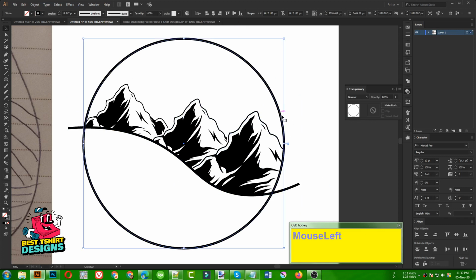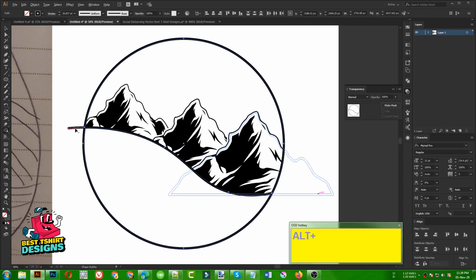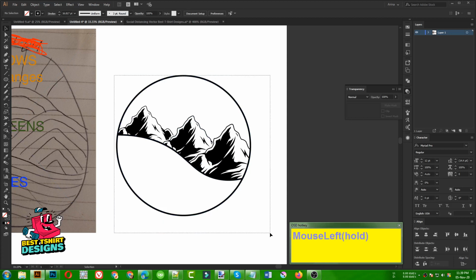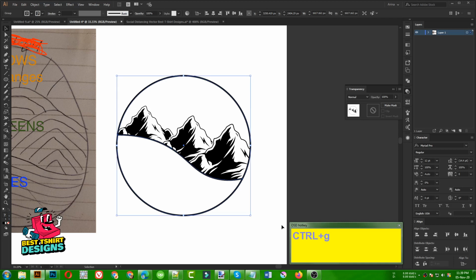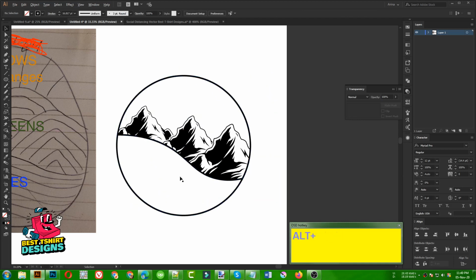So I am going to select this ellipse and then this line here, then press shift M for shape builder, pressing alt and clicking here to erase the extra part that we don't want. Okay, so you can see now my design is almost half part is ready. So let's group them all together so that I don't lose their position, just like this.